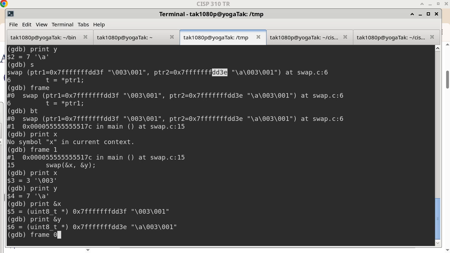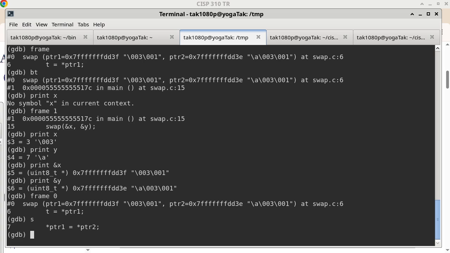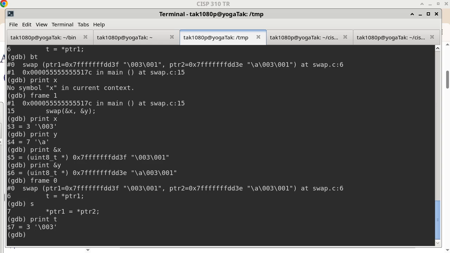So I'm going to go back to frame 0, because I want to trace this code. What T would end up with is going to be whatever PTR1 is pointing to. So T is not going to be PTR1. It is what PTR1 is pointing to, which is a value of 3. Okay, so if I single step, I can now see that, oh, okay, it really is 3.